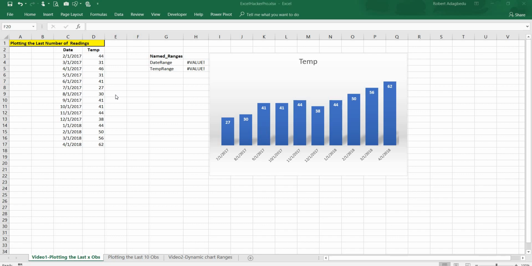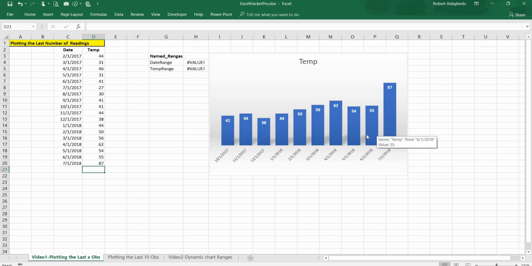Okay, on your screen you can see a set of temperature readings across a specified number of dates from February 2017 to April 2018, and you notice that the chart is showing the last 10 observations. Whenever I go in and add a couple of observations, let's say 45, 55 and 65, I add 3 observations to this. The chart rearranges itself and it always shows me the last 10 observations.